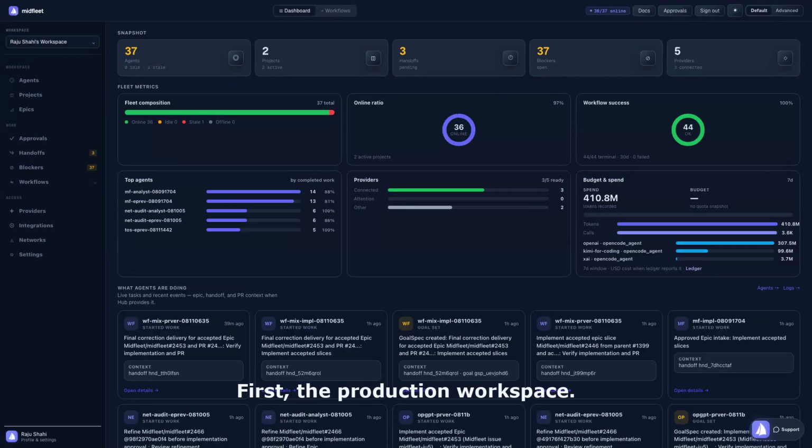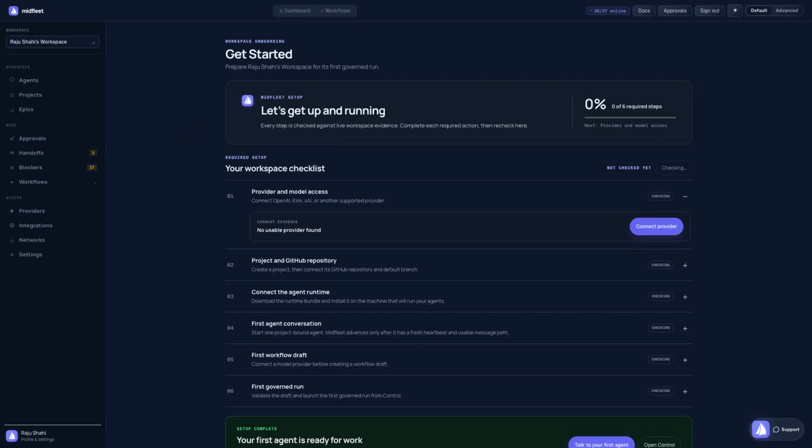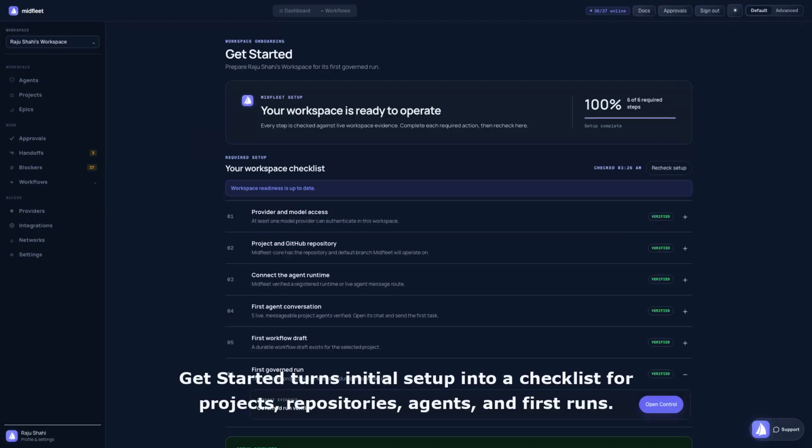First, the production workspace. The dashboard summarizes live capacity, projects, providers, blockers, workflow health, and current work. Get Started turns initial setup into a checklist for projects, repositories, agents, and first runs.